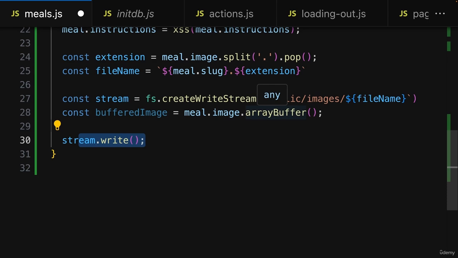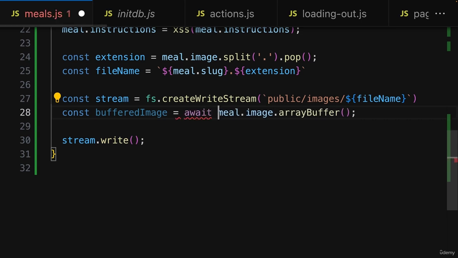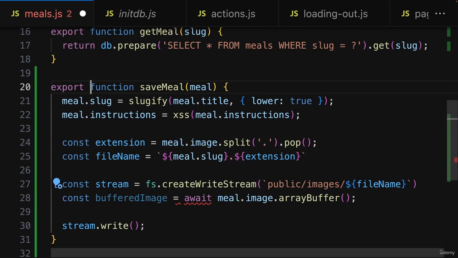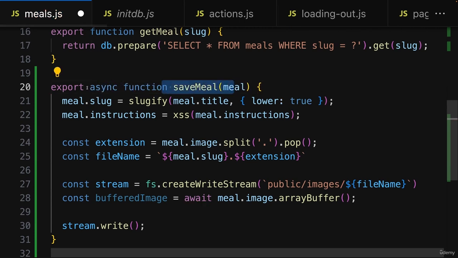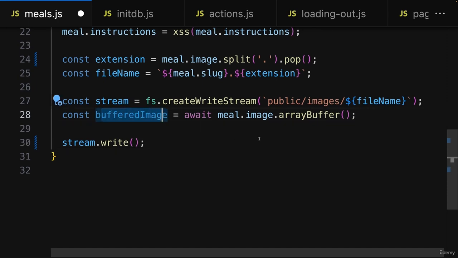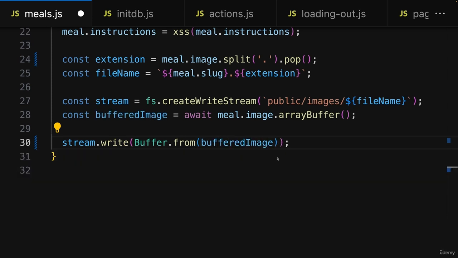The only tricky thing here is that array buffer actually will give you a promise that eventually resolves to that buffer, and therefore we must await this here. And in order to use await here, we should add async in front of the saveMeal function here. And with that, we then got this buffered image. Now this is of type array buffer, and write actually wants a regular buffer. So therefore here we have to call Buffer.from and pass this array buffer, so this buffered image, to it, like this.